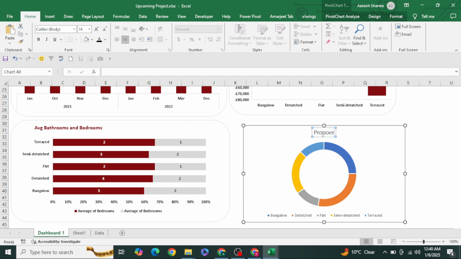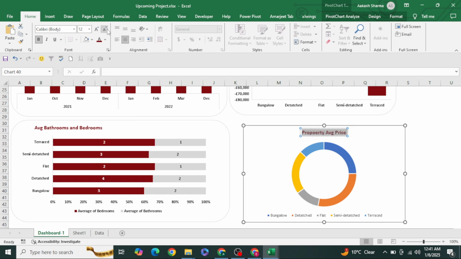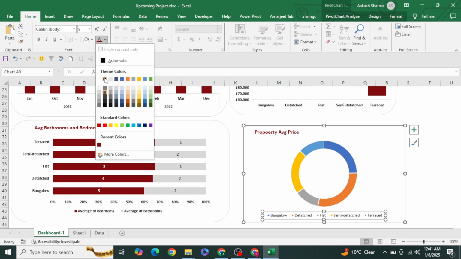And here, this is the property average price. Make it a little smaller and give the font color as we are using. Make it here. Now what next? This should be completely black and dark black.